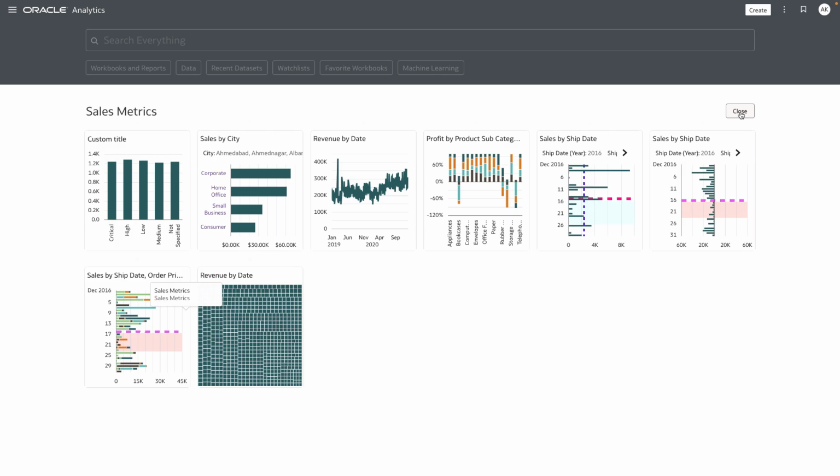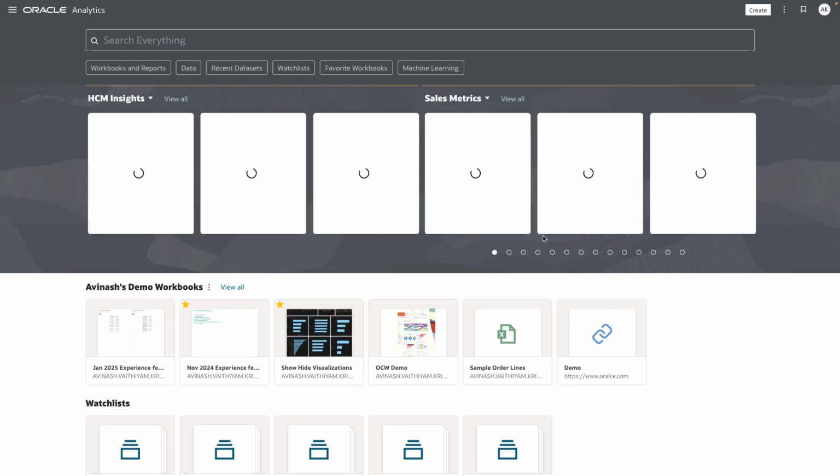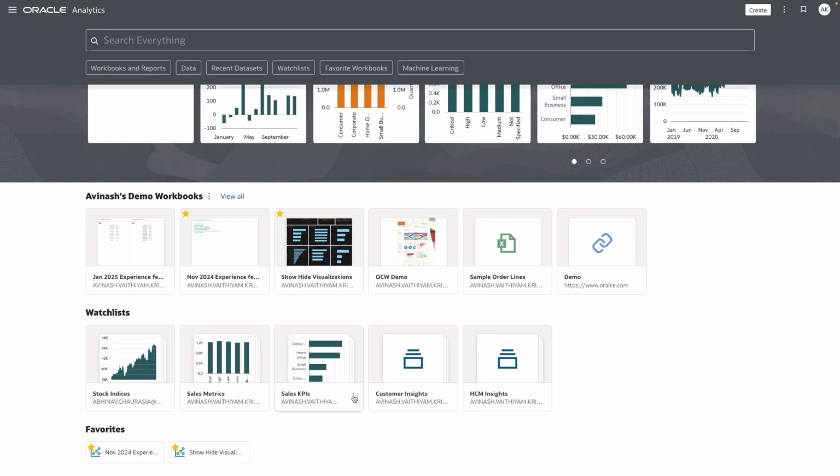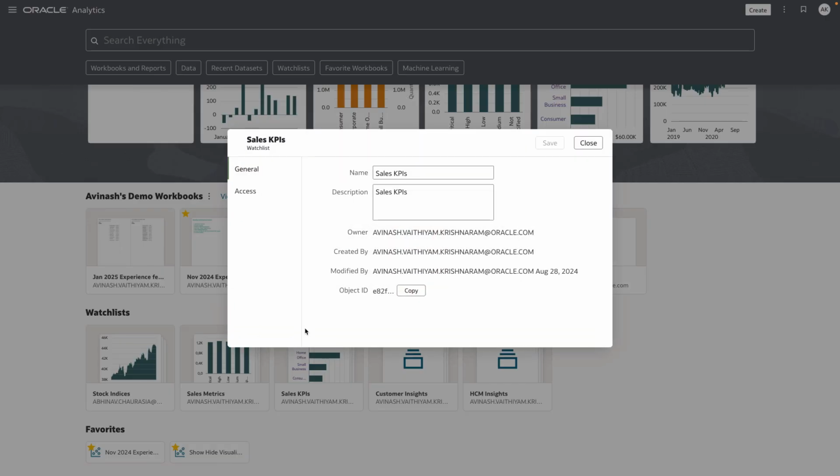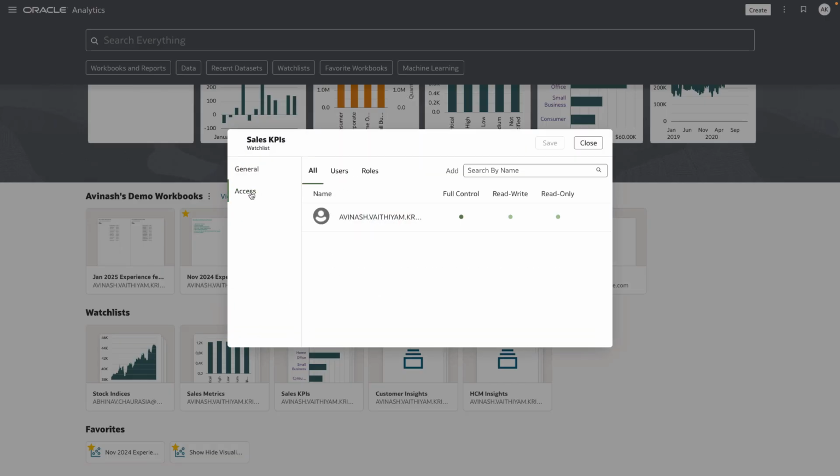Let's close this sales metric watchlist, go back to the homepage and open up Inspect dialog for one of the watch list. Using the Inspect dialog's access tab, you can now share this watch list with other users. You can share the watch list with individual users or to user roles.